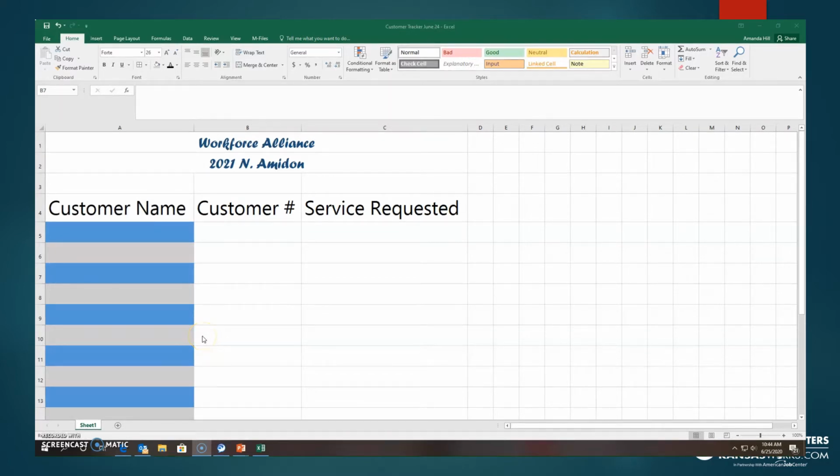For this segment, we're going to look at renaming a worksheet, copying a worksheet, repositioning worksheets in the workbook, and changing the tabs of the worksheet. So first I should point out that Customer Tracker June 24, that's the name of our workbook. And in our workbook, we have currently one sheet that by default is named Sheet 1.